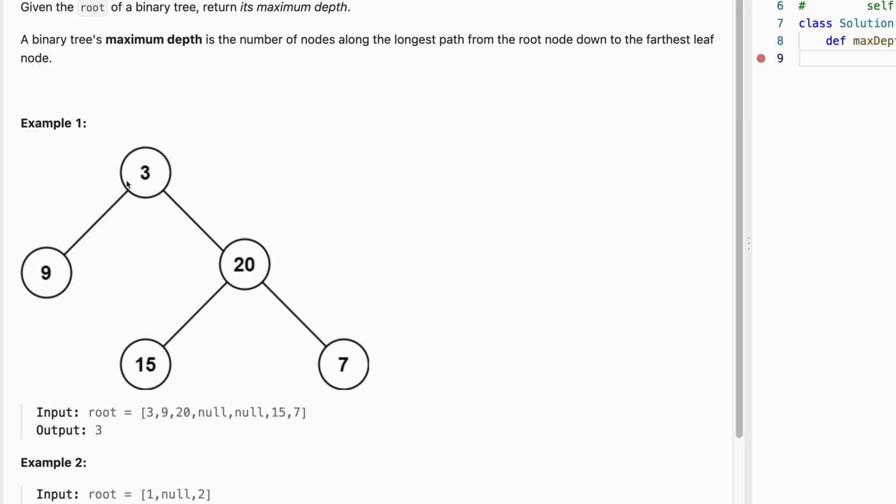So I'm gonna start from 3, then I'm gonna go to 9. And since 9 is at the leaf node, I'm gonna increment the depth every time I call the function. So node 9, which has value 9, will return 2 since it's a leaf node.